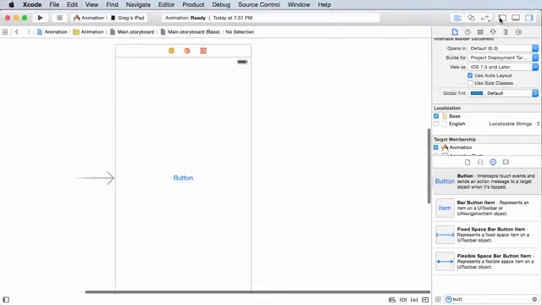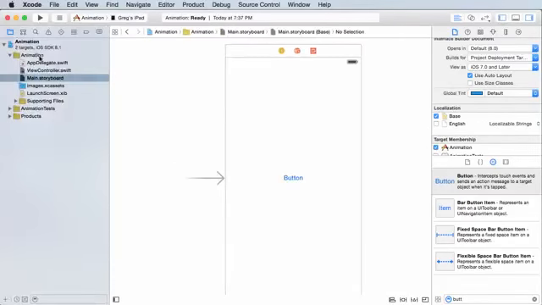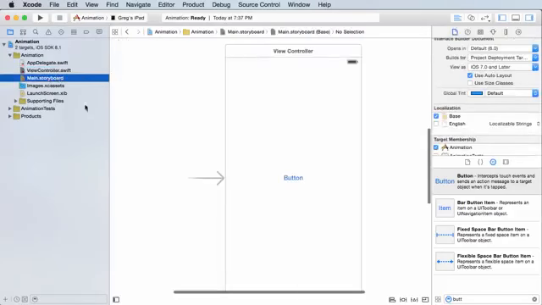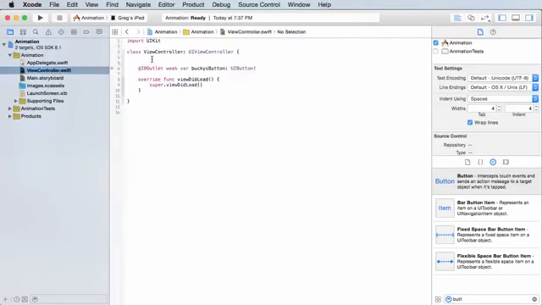So let me open up my view controller since we don't need that storyboard anymore. Alright, so here we go, done setting everything up. So now that we have a reference to it, how do we animate this button? Well, in your viewDidLoad method, this is a pretty good place to put it.